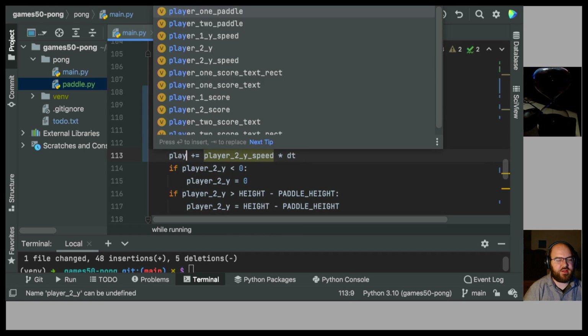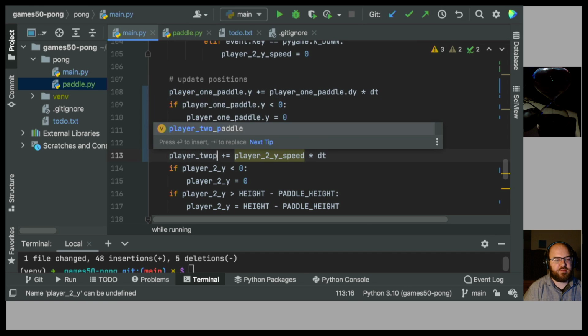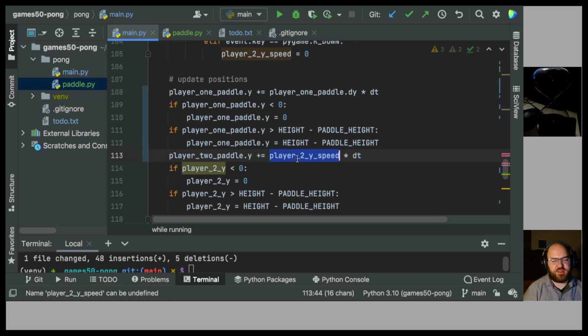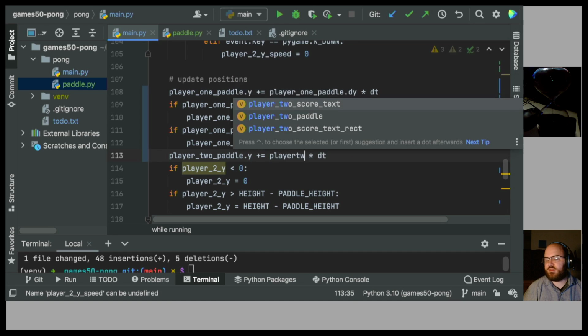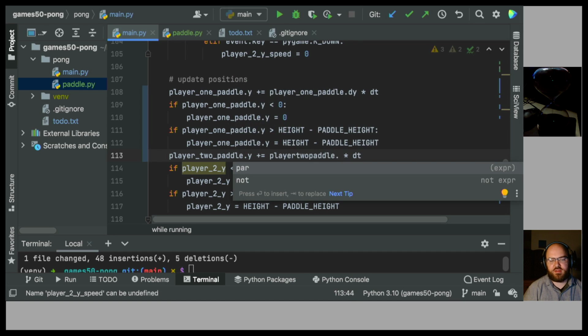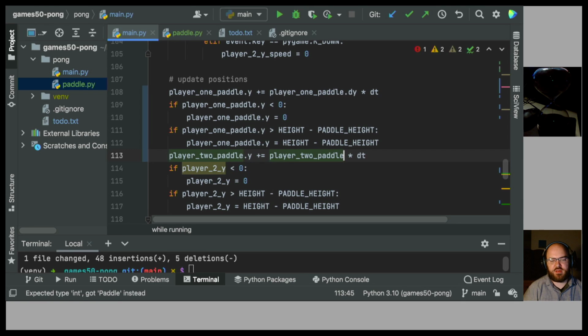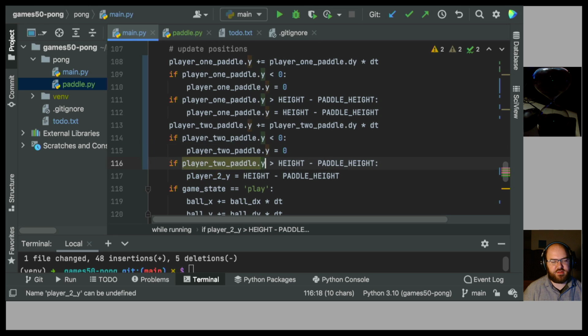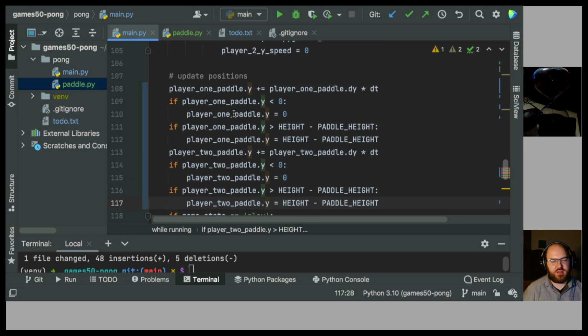Okay, player 2 paddle dot Y plus equals player 2 paddle dot dy times that. If player 2 paddle dot y is less than 0, player 2 paddle dot y equals that. If player 2 paddle dot y is greater than that, then player 2 paddle dot y equals that. Okay.